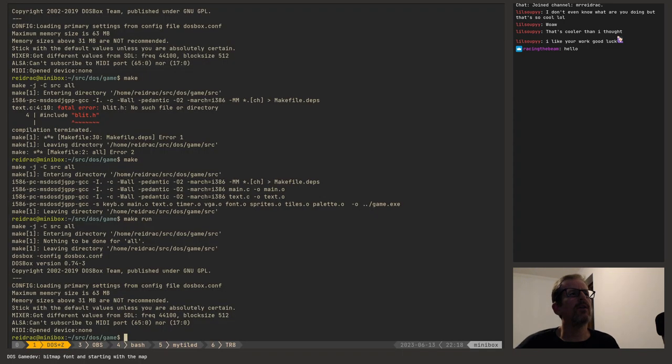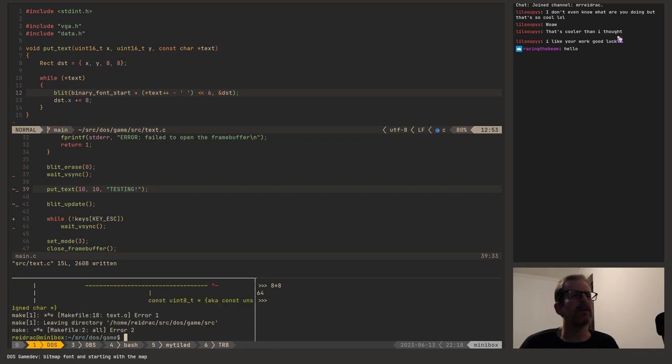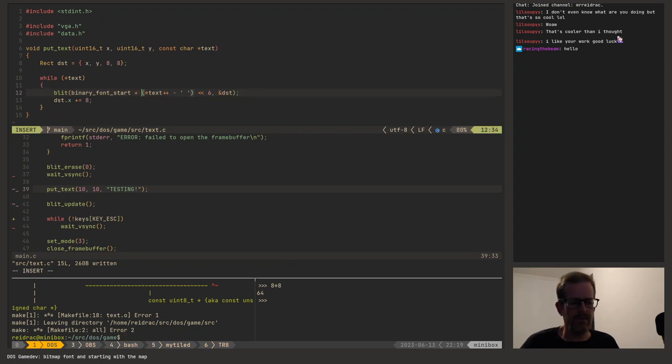Okay, so because I'm just not doing it properly. So we know that each character is 8x8. So we need to increase. So this one has to be increased by 8. And then each character is 64. So I guess we can do 2, 4, 8, 16, 32, 64. So we can do 6. Is that correct? And it's complaining about something. Yeah, because operator precedence, right?